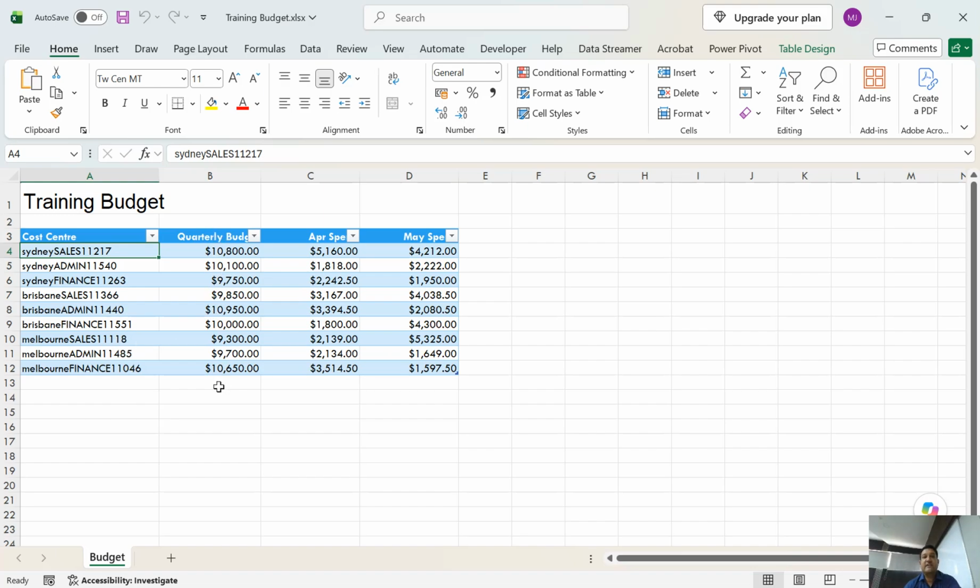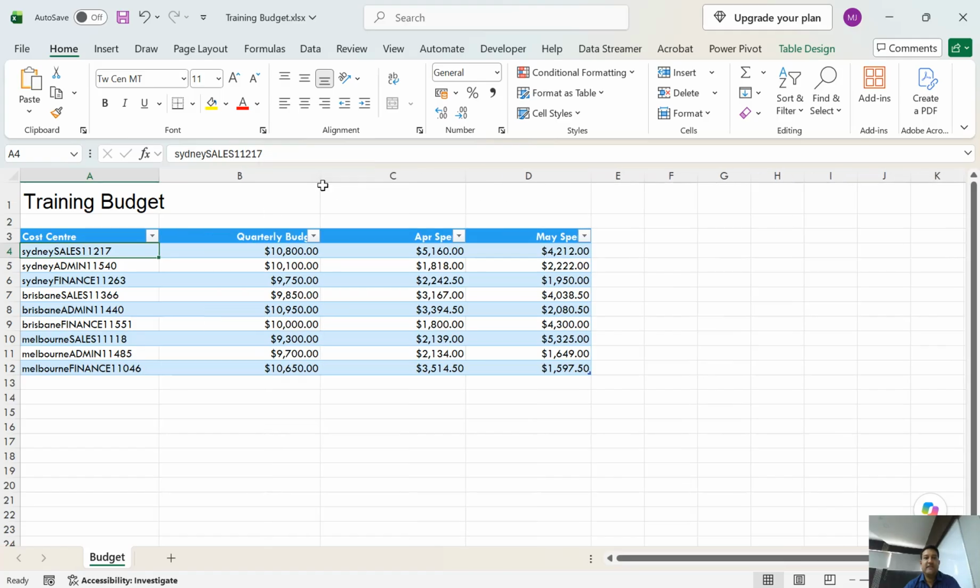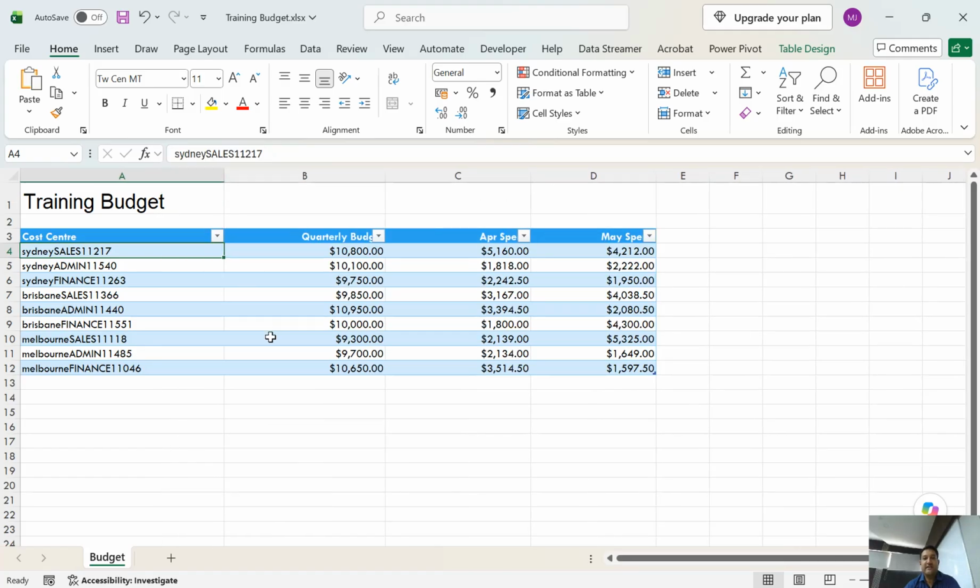Then in the next column, we have quarterly budget. Then we have April spend, then May spend, and then June spend. So in this file, we have been given a budget that we need to load. In the last video, we created one budget for June spending. So in this file, we have to load this training budget. We have to make sure that the June budget is over here.